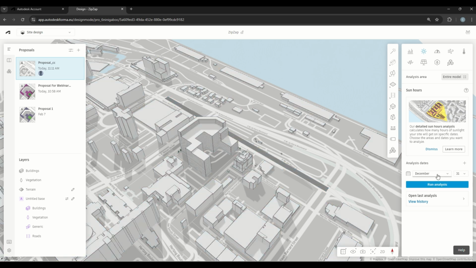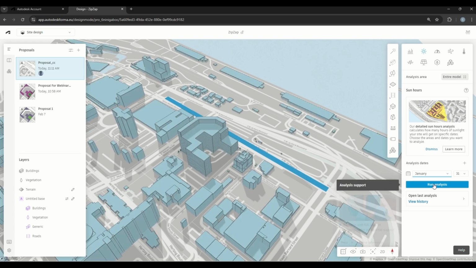So I'm going to remove this one, and from the calendar I can select which month I want. So I'm going to say January the 31st. And that is basically how I would do a sun analysis for a specific day. And I will run the analysis accordingly by clicking on Run Analysis.